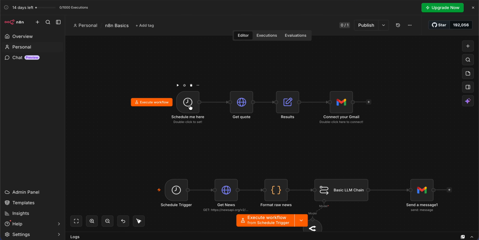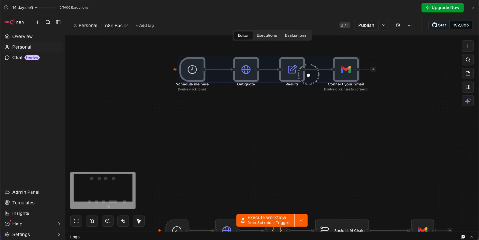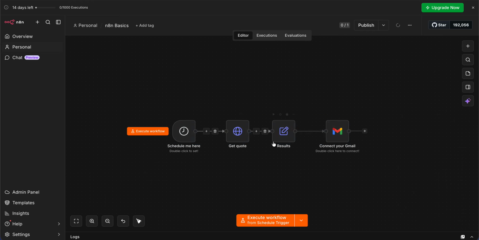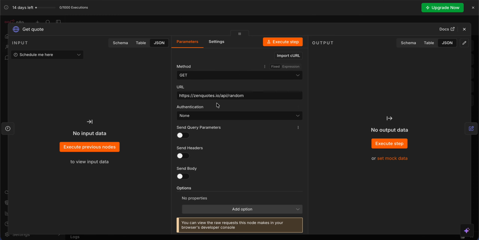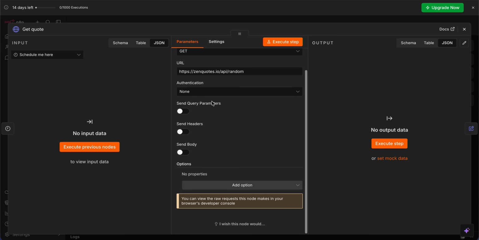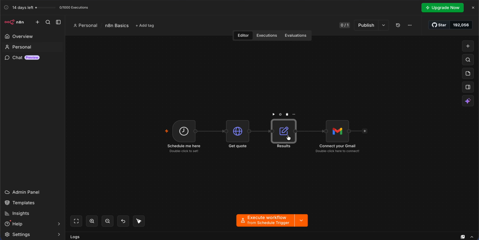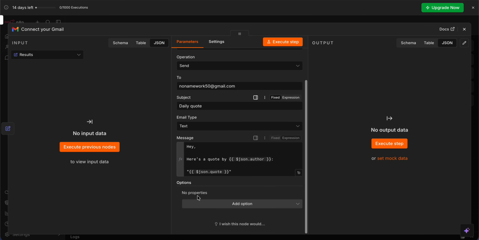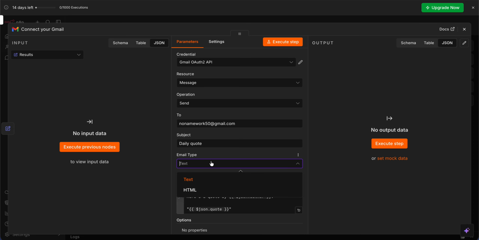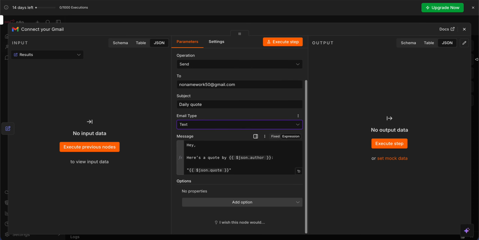Like it's a schedule trigger. Let's start with this workflow. First of all, it is a schedule trigger. You can see this workflow basically gets a quote from an API and sends it to us using Gmail. So it's a trigger node that triggers every 1 hour. It gets quotes, like random quotes, passes the results and sends them to us by email in the form of text.